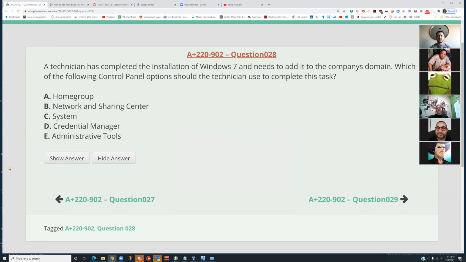Okay, so a technician has completed the installation of Windows 7 and needs to add the company's domain, which we will get into. Which of the following control panel options did the technician use to complete the task? And I should have left that open.